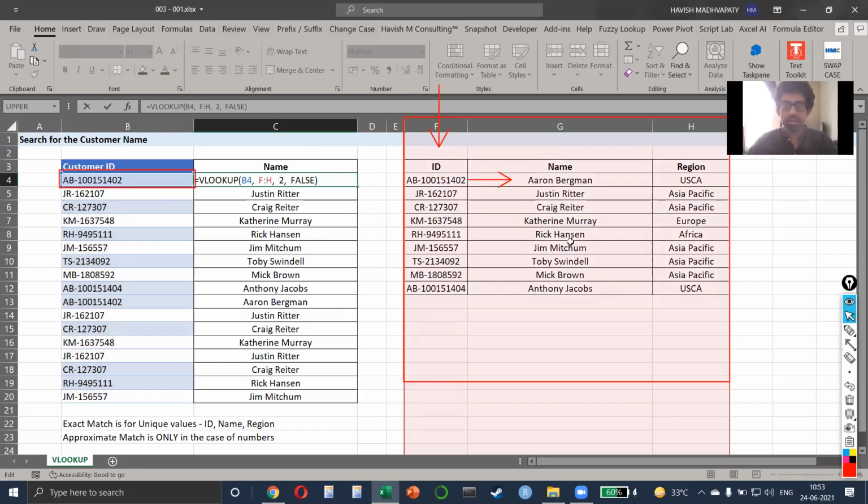Got it, Havish. Any other question? What if the ID is in column G and the name is in column F? Can somebody give this answer? Vishal asked: what will happen if the ID is in column G and the name is in column F? It will not work. VLOOKUP will not work.